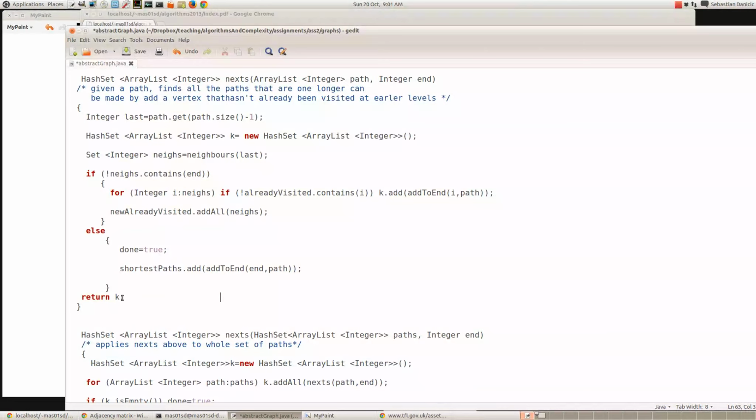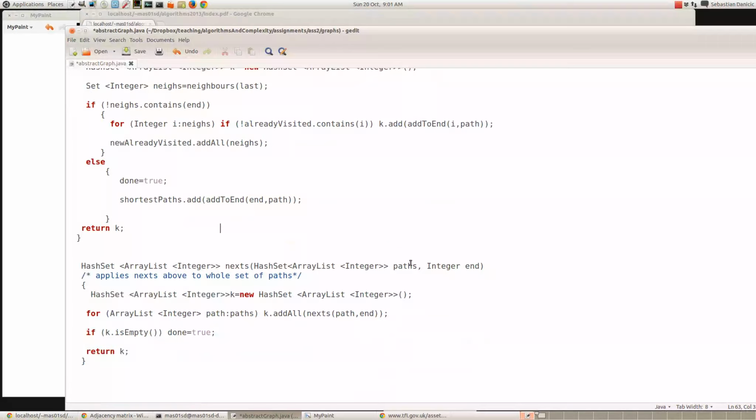So k will be the paths that are one longer than the one we had before, starting from a single path. Now we have to do that not just for one path, but for a whole set of paths. So what do we do here? For each path in our set of paths, we add all the nexts.